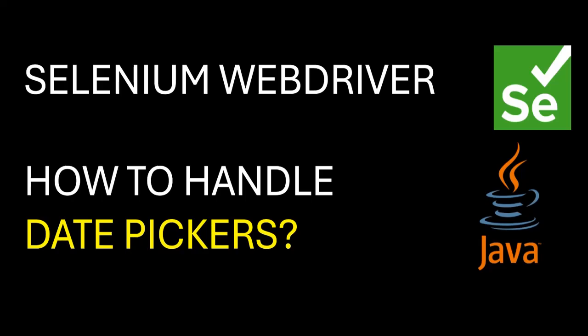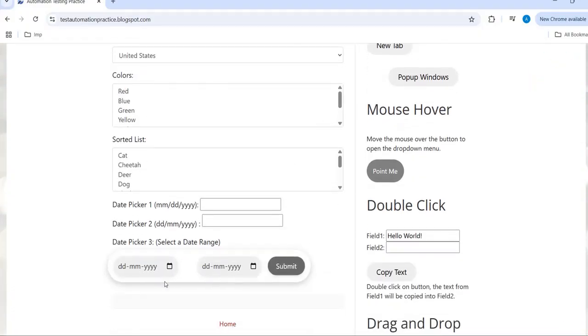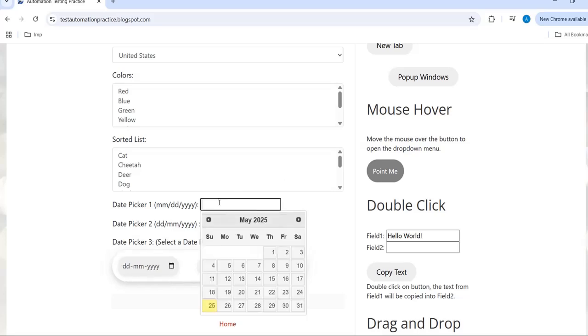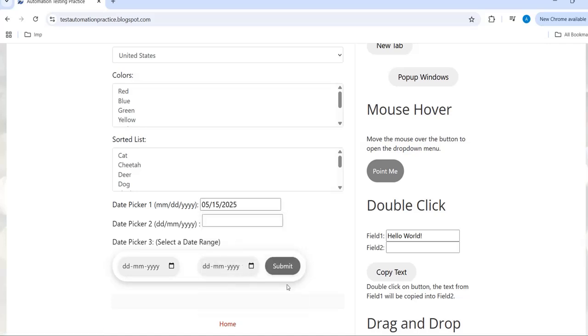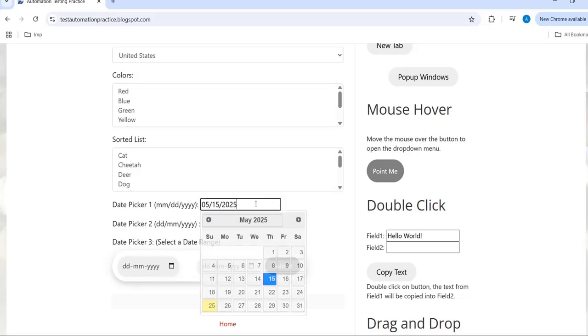Let's begin. In certain applications, even in travel applications, you can select the date from this calendar. On click of this, you will get the calendar, and from here you can select the date. And if you want to select a future date, click on this icon and then you can select the future date also. So this is how we manually do it.